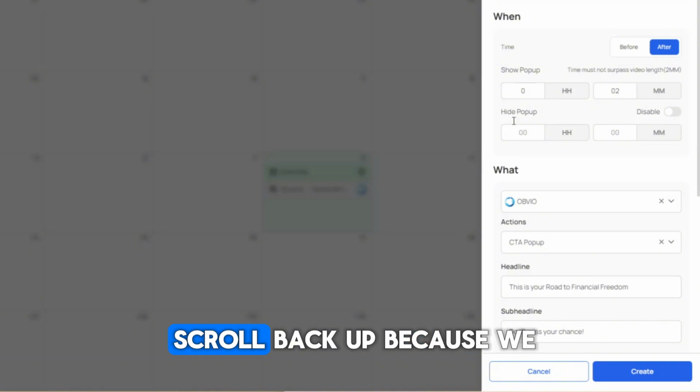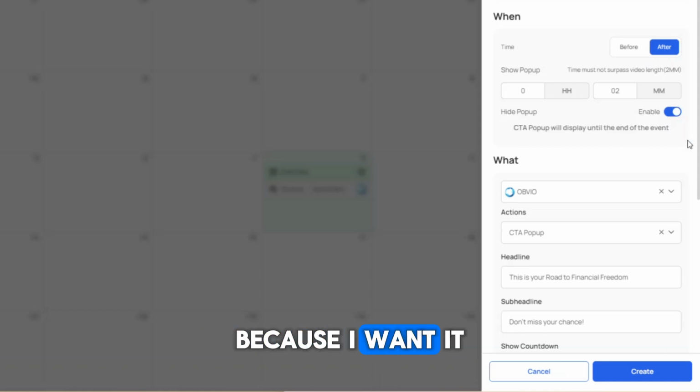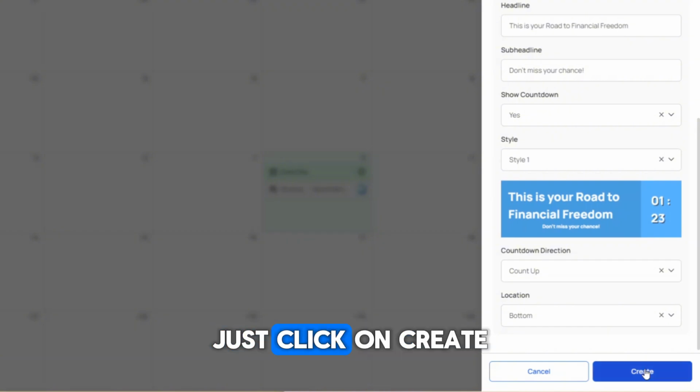And we have to scroll back up because we need to set if we want this to show until the webinar is over or if we want to set a specific time when we want this pop-up to be hidden. So in my case, I'll be disabling this one because I want it to show or display until the end of the event. So once you're satisfied with everything, just click on Create at the bottom.